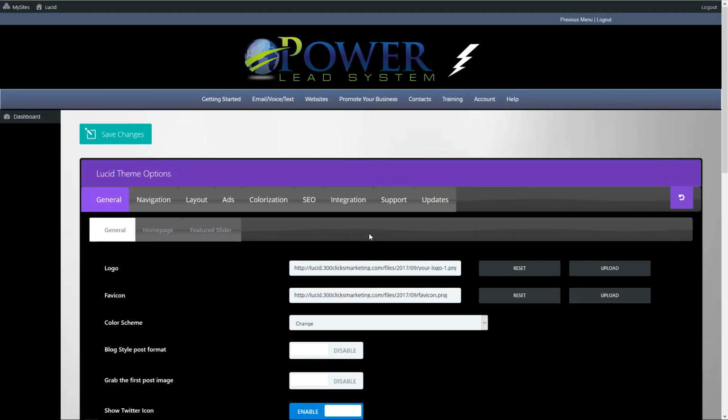Now, what's interesting about this is that for each theme in the Power Blog, setting up the logo and the favicon is exactly the same. This is generic for each and every one of the themes within the Power Blog.